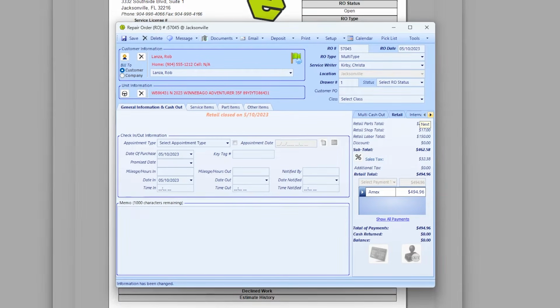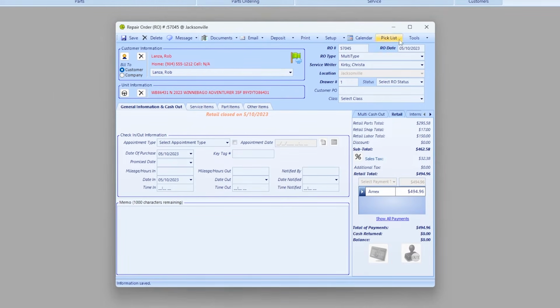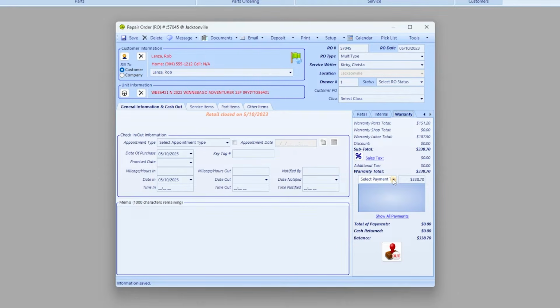So we would print, there's multiple copies I can print out, and you don't have to print these out. Then we're going to cash out the warranty section. And so the warranty company is going to pay us that $338, choose a warranty payment type, and cash that out. And then we're going to close that out.